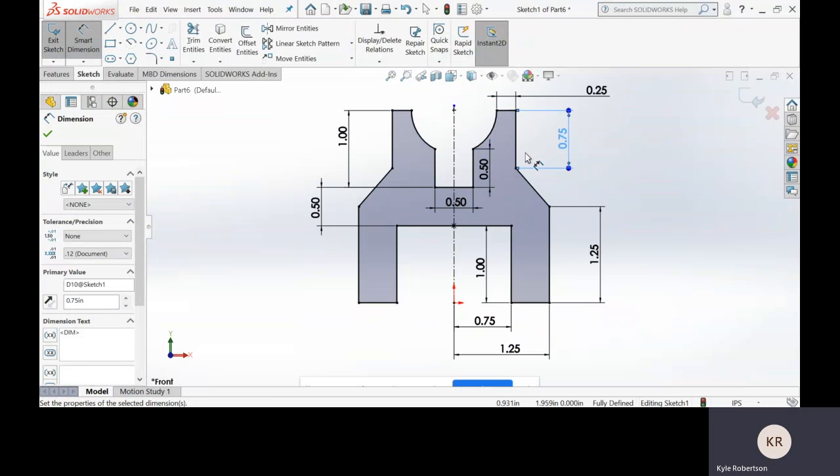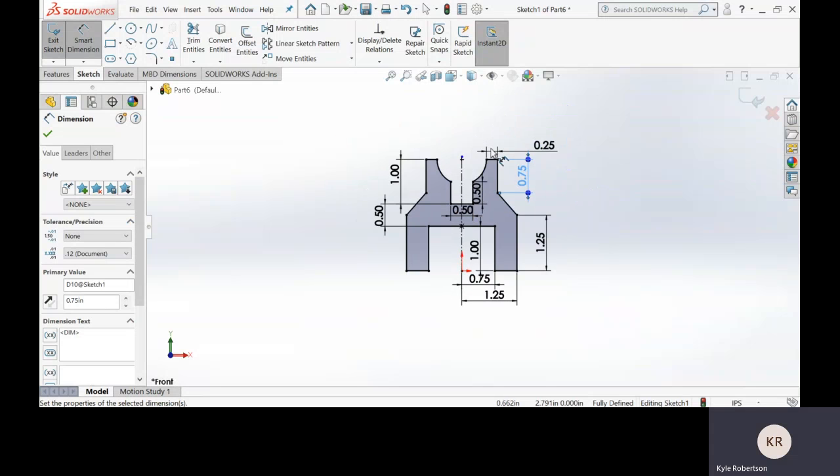Let me just double check. I mean, it already says I'm fully defined. Let's just verify I didn't do anything wrong here. Okay, everything looks good. We're fully defined.